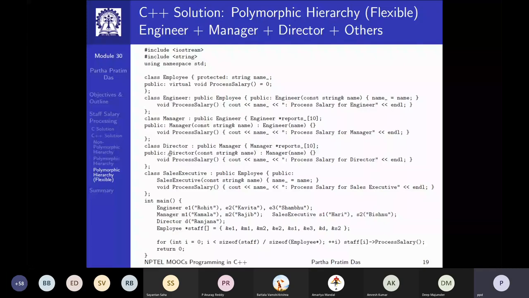Then on the other part, I have now added a sales executive who is also an employee and has a constructor and the process salary, overriding the process salary virtual function for the employee. So as you can see, employee is an abstract base class here and everything else is a concrete class. And I can add any concrete class directly as a child of employee, or I can add a whole hierarchy tree below any node, and this whole design will survive on top of that.